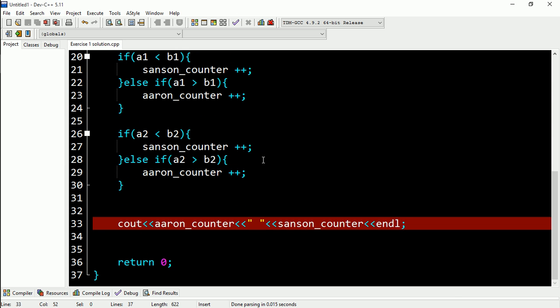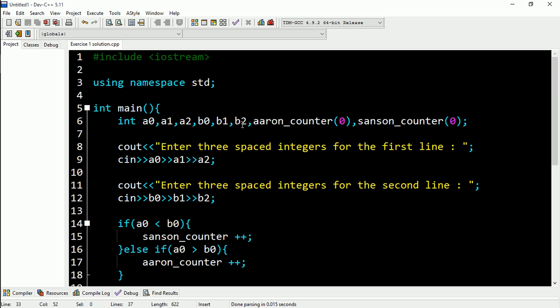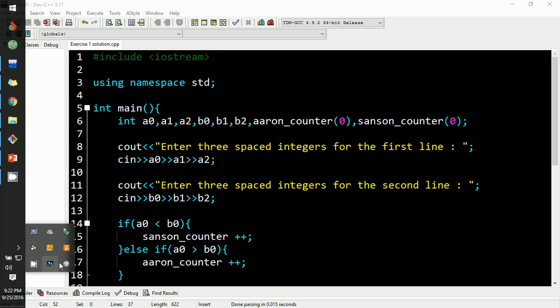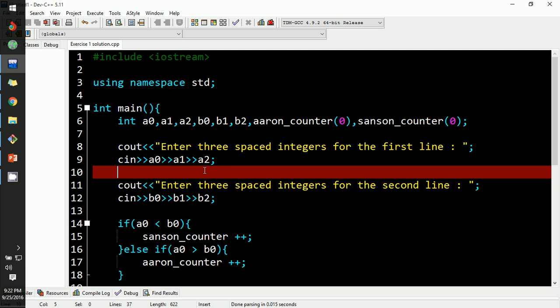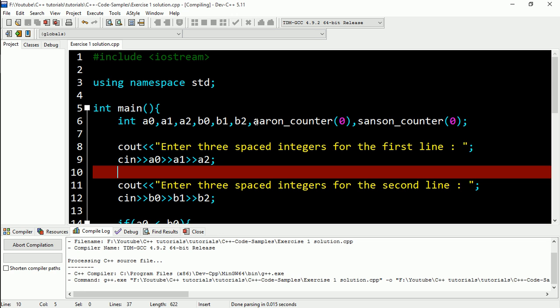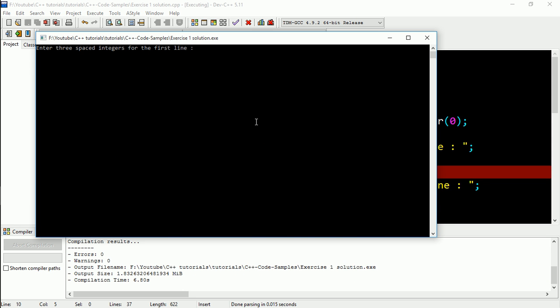So this is it. It's working fine, but we don't know that yet. We can't really confirm it. So let me go ahead and just execute this program. Oh, we have no errors. So it says enter 3 space separated integers for the first line.